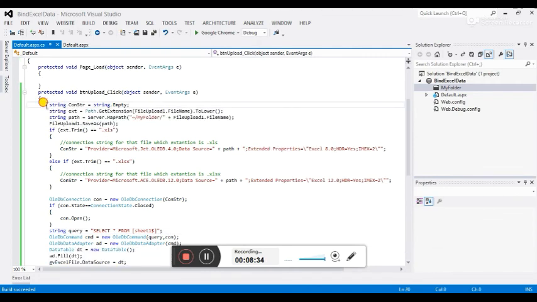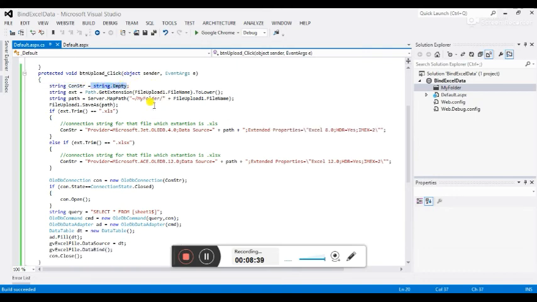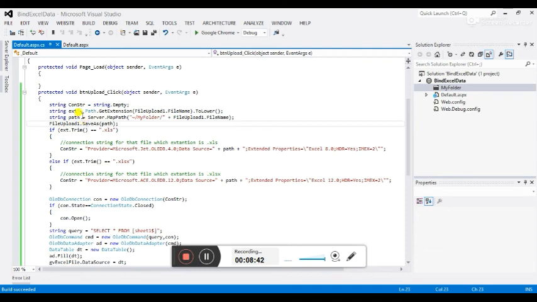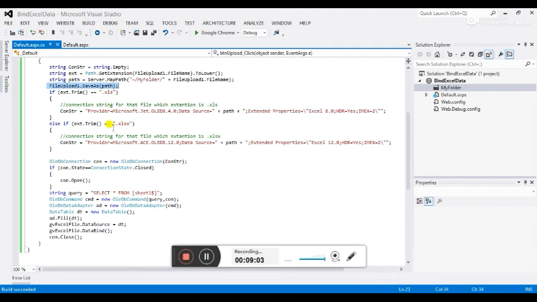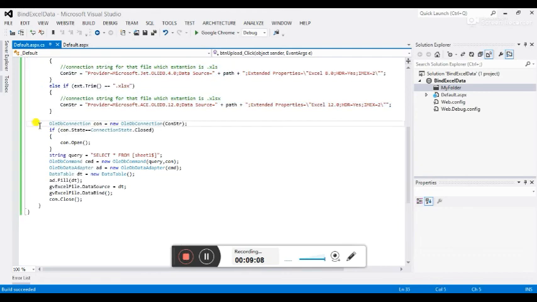So first I have declared one string variable constr. I am assigning the empty string here. Now after that I want to get my Excel file extension, and I am assigning this file extension to the string variable ext. Now I want to get my file path with the help of this code, and I'm assigning this file path to the string variable path here. Now I want to save my file in my folder, and based on my file extension I'm going to select the connection string. Then we have to declare the connection here.